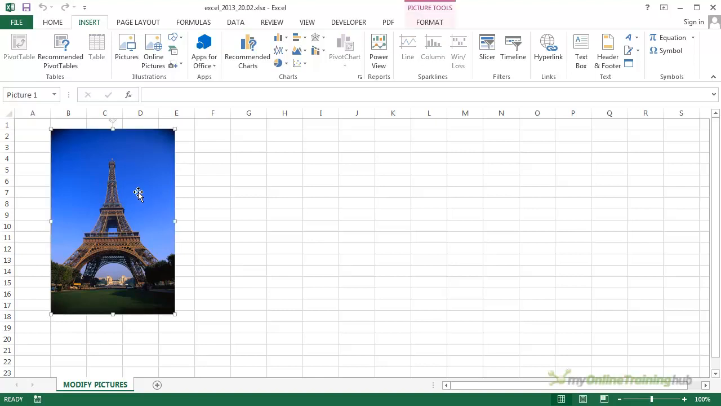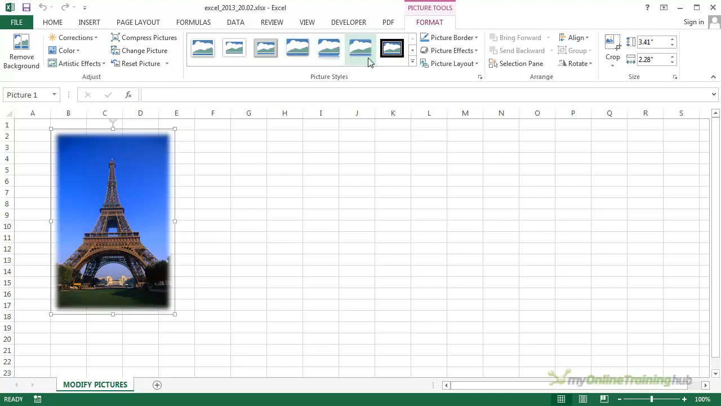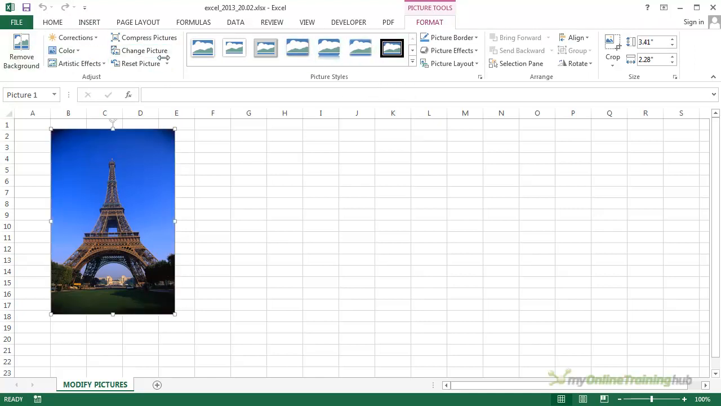But here we have the picture. And once you click on the picture, right up here is Picture Tools and Format. You want to click in that. And we've looked a little bit at picture styles, but there is a ton of options around that. Adjusting, arranging, even sizing to the point that you might be cropping some of that.